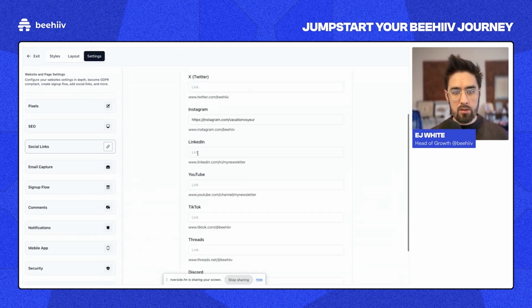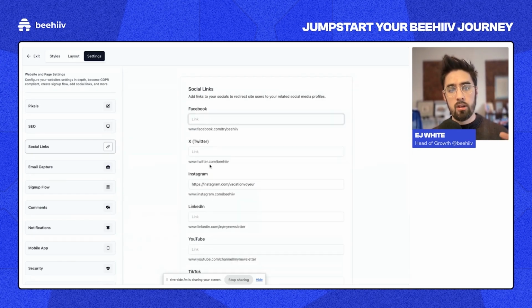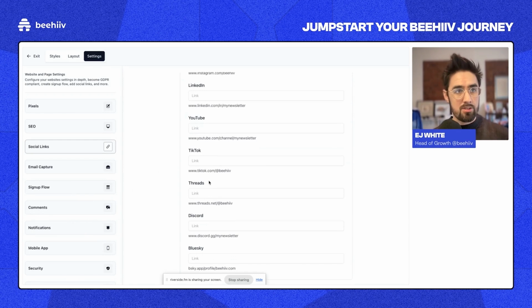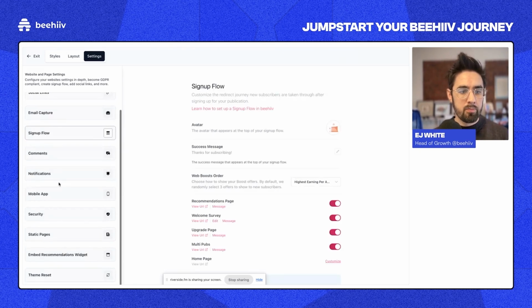This is where you're going to add those social links. So at the bottom of your newsletter and on your site, if you include links to your various social pages, this is what's going to show up for your publication. You can set global email capture rules. So in this case, all of my publications on the web have a pop-up, and then I've edited the copy here. This is what's going to show up on the pop-up.